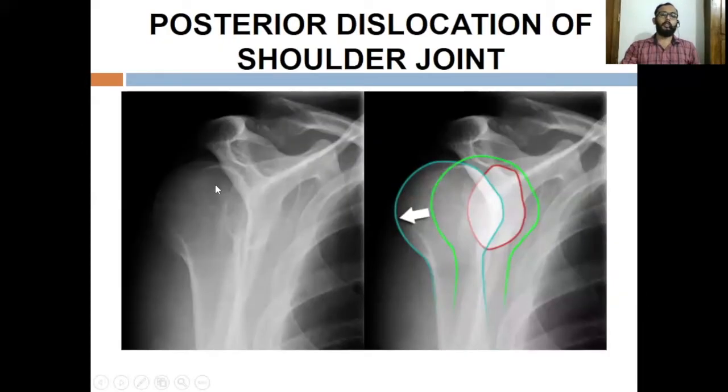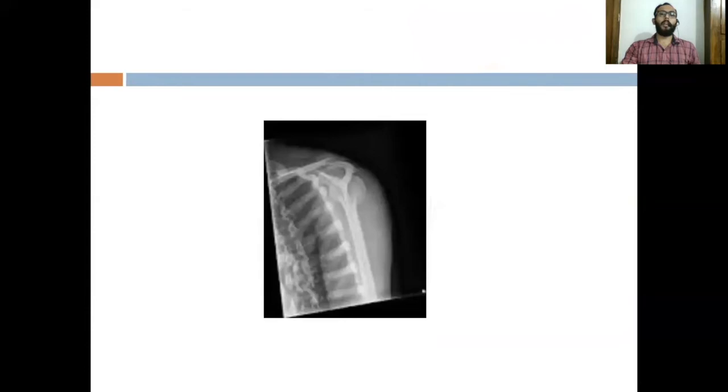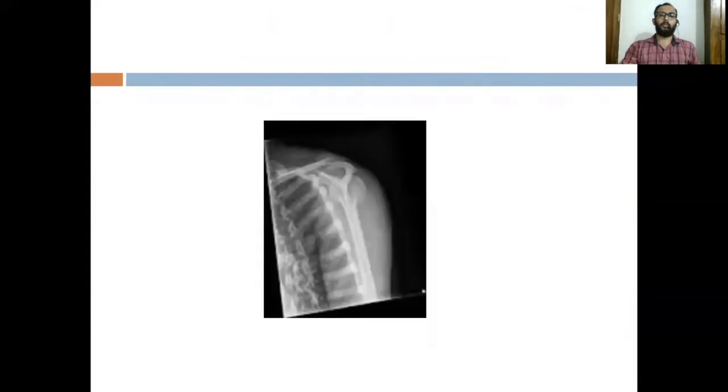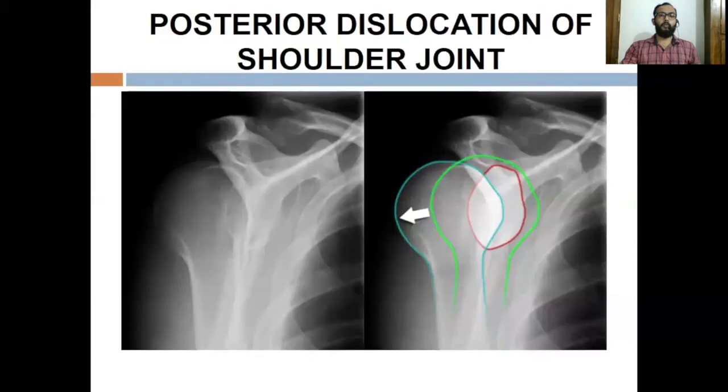Here in posterior dislocation of the shoulder joint, you can see this green line represents the normal head of the humerus. This red line is the glenoid cavity, and this blue line represents the posteriorly dislocated shoulder. By this Y view, we can easily diagnose whether there is posterior dislocation. In the normal AP view, there is a chance of overlooking the condition, so we take this Y view.